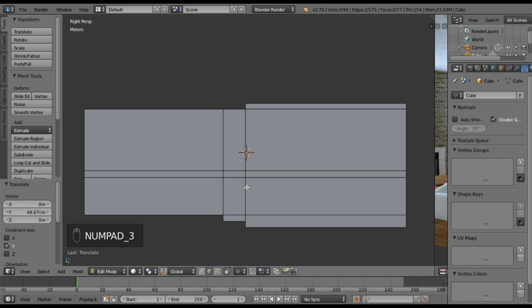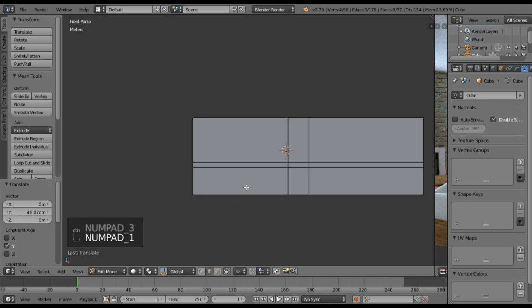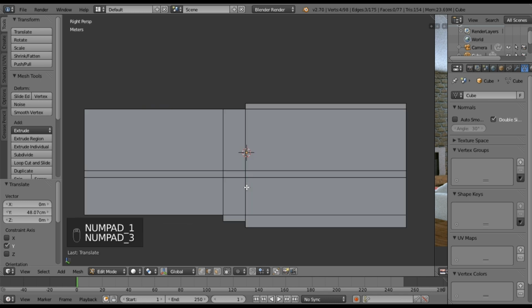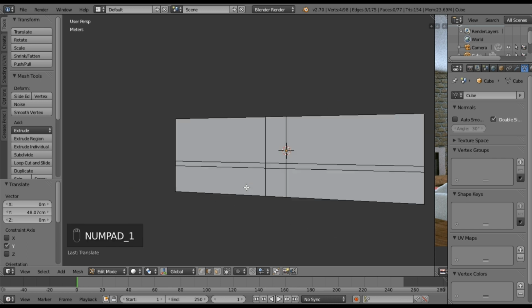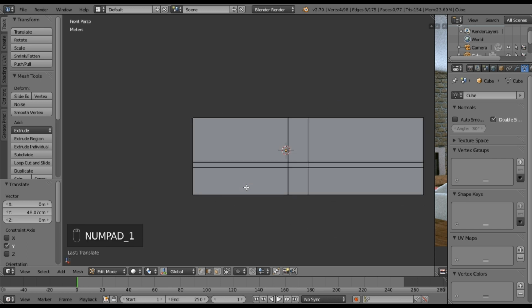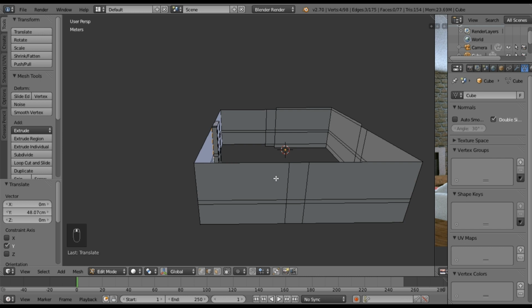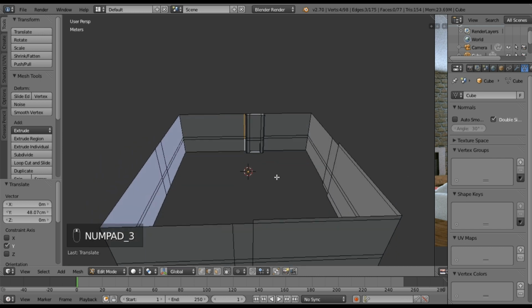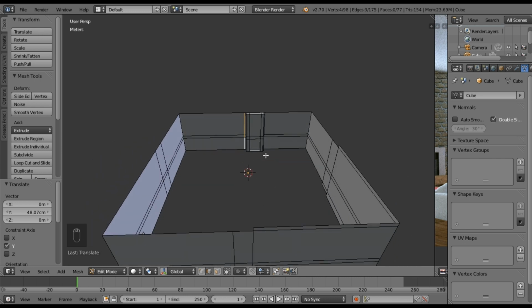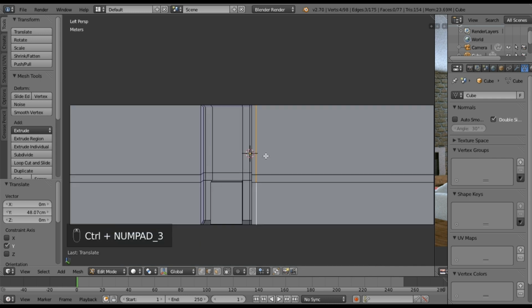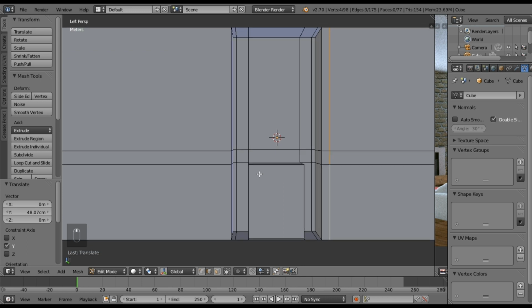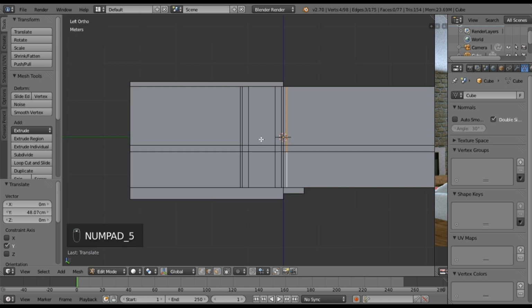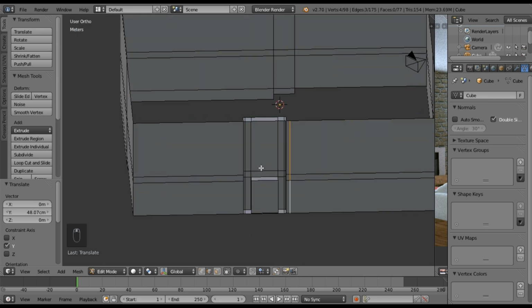Okay, so let's see. Nifty little trick, since we can't get to that back view by hitting any of our numpad keys. Our numpad 1 is giving us this view. Numpad 3 is giving us this view. We want the opposite side, so what we're going to hit is Control numpad 3, and that'll give us the opposite view. That's a very nice little feature. If you don't know it, learn it, because it is very, very handy.